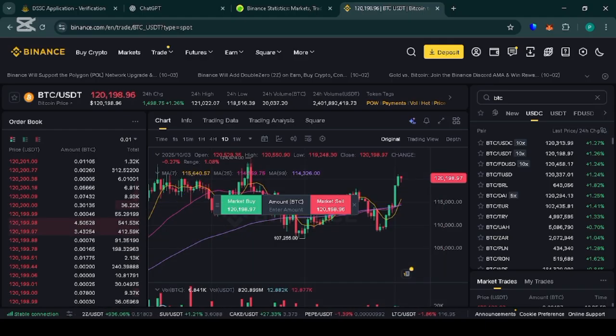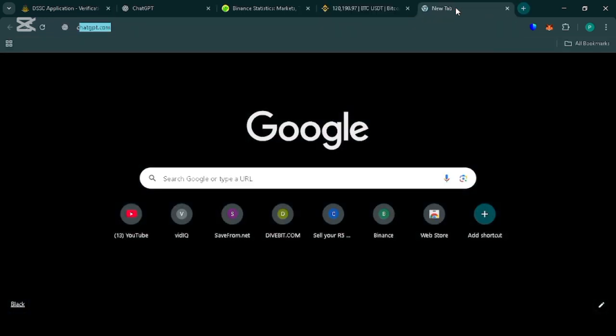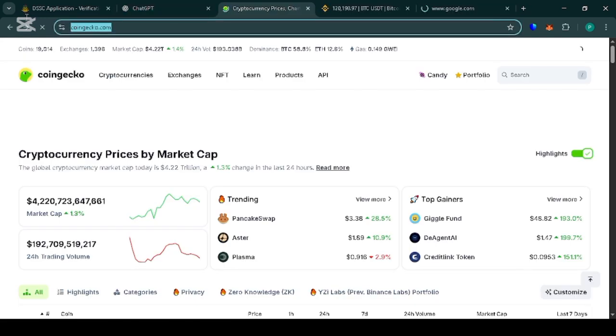So let's begin. The first thing we're going to be doing to start this video is that we're going to come over to a website, and that is CoinGecko. CoinGecko, as you can see on my browser tab. So in CoinGecko, the first thing we're going to be doing is to think about the exchange we are using. Are you someone that uses Binance or Bybit or any exchange of your choice? I'm going to be using Binance, but the process is the same thing.